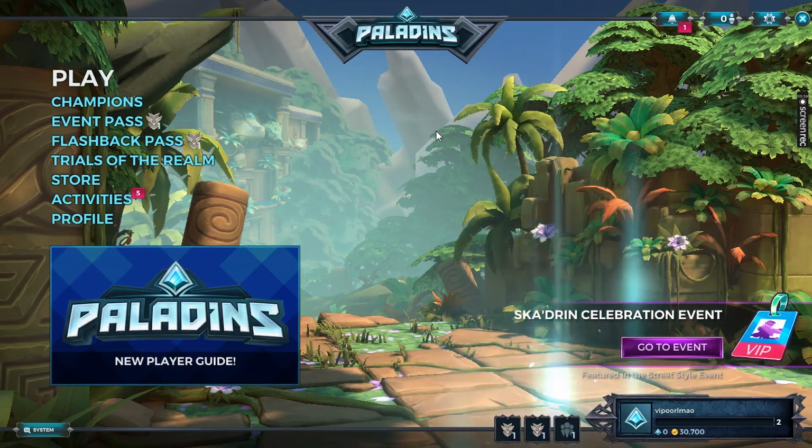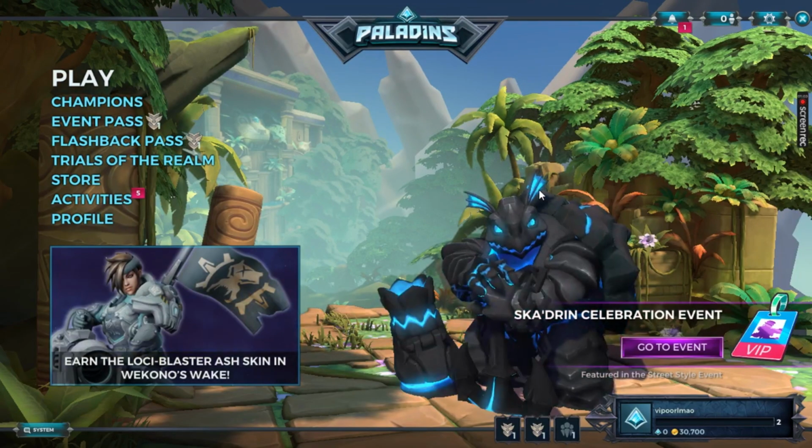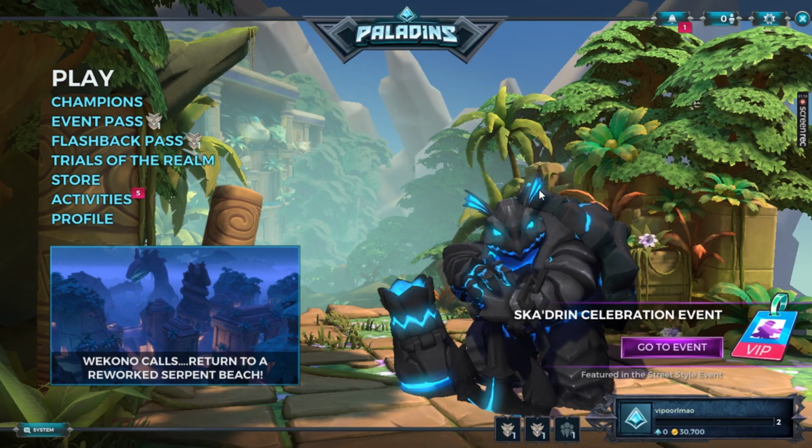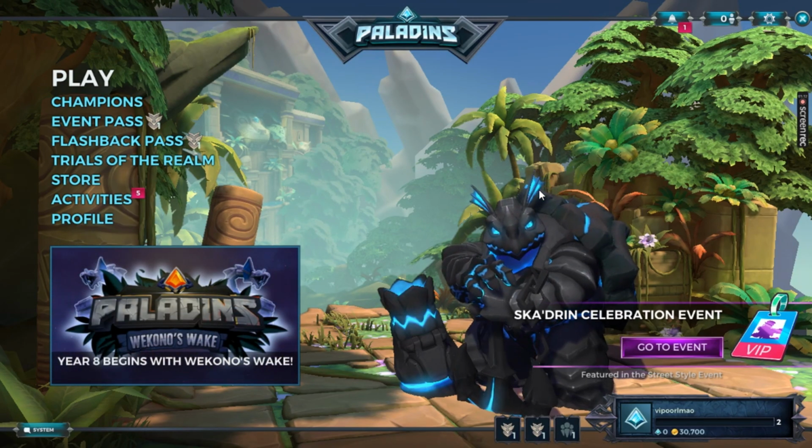You want to know how to enable or disable crossplay in Paladins. So enabling or disabling crossplay simply makes you choose if you want to play with other devices or if you want to play against the players that have other devices. So let's get straight to it.